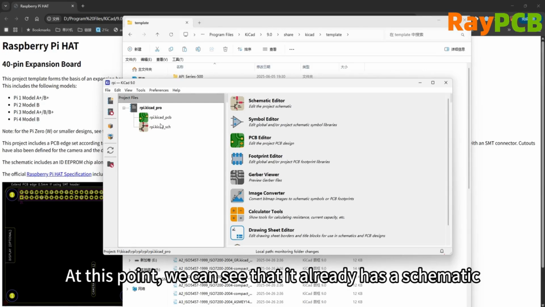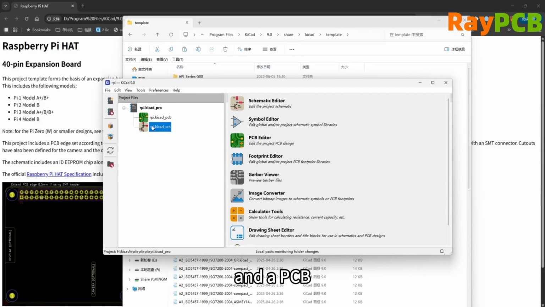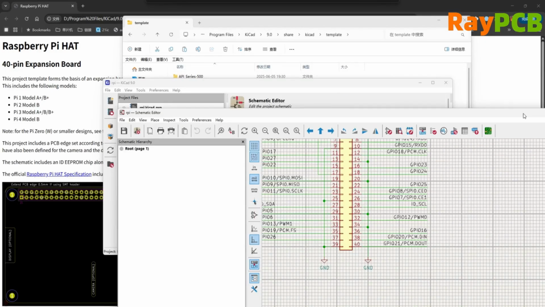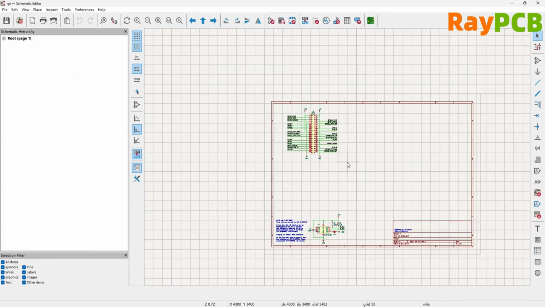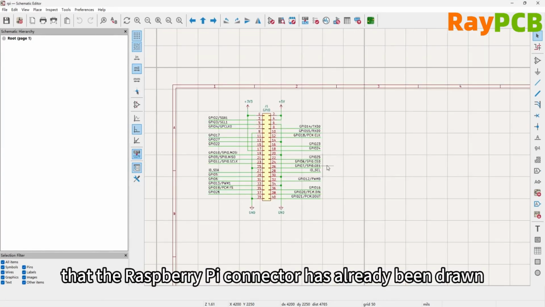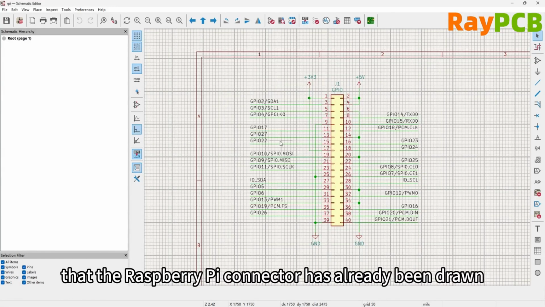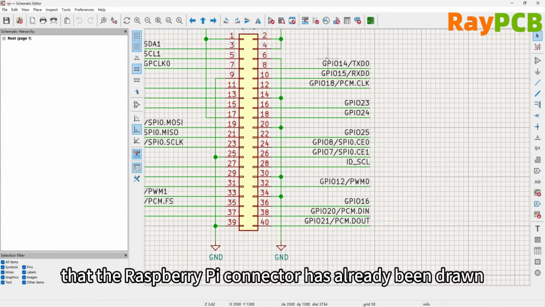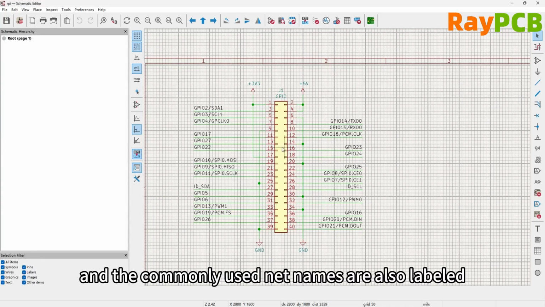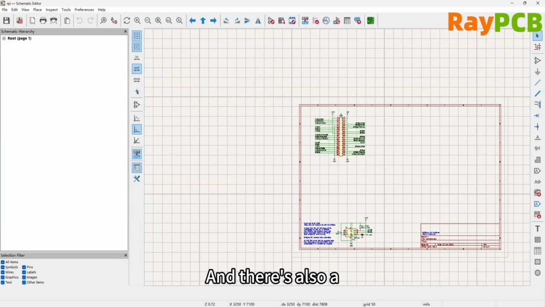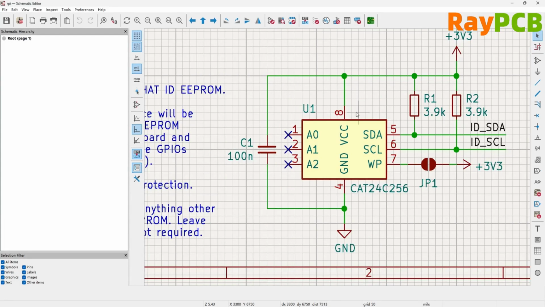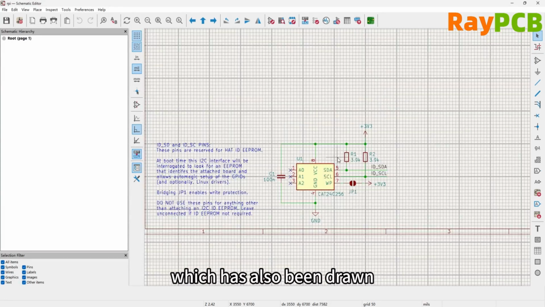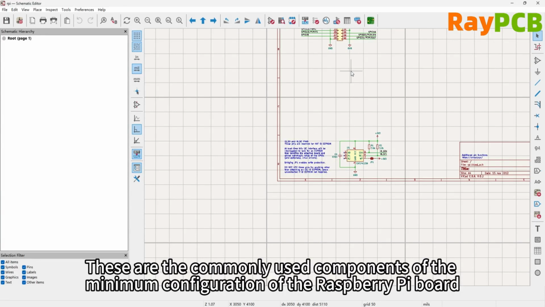Here, we can see that it already includes a schematic and a PCB. Let's open them up and take a look. Let's look at the schematic first. From the schematic, we can see that the connector for the Raspberry Pi 4 has already been drawn, and the commonly used net names are also labeled. There's also a storage chip here, which has already been drawn as well. These are the basic essential components commonly used on a Raspberry Pi board.